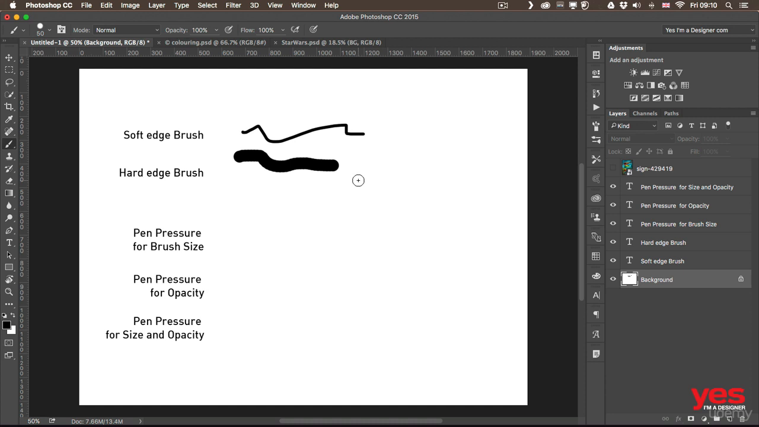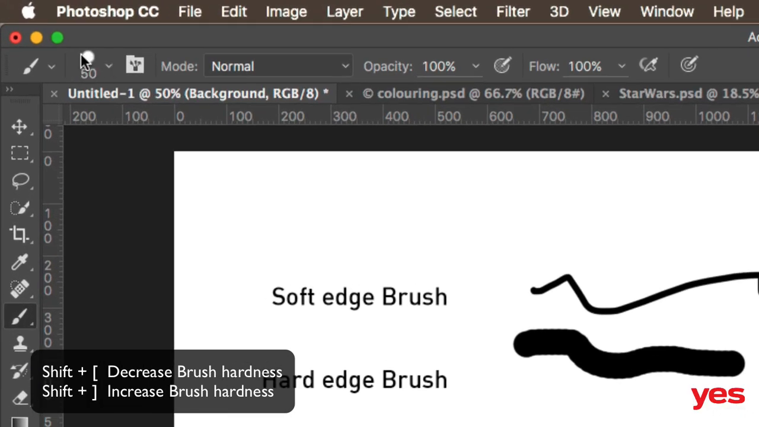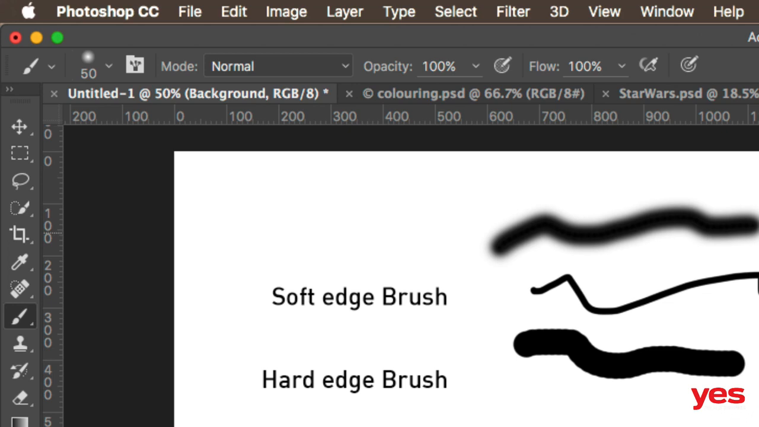The same way to change the hardness of the brush, you can hold down Shift square brackets, and with that you will only see the preview changing here in the options bar. So when I use Shift left square bracket, I could soften the edge of the brush, and that way I can get a softer brush like this.